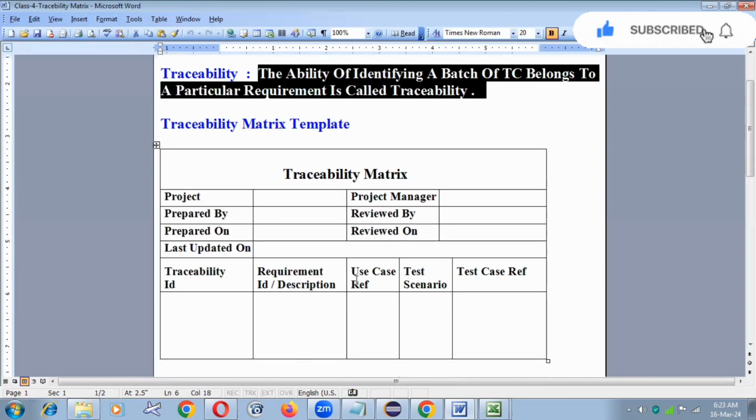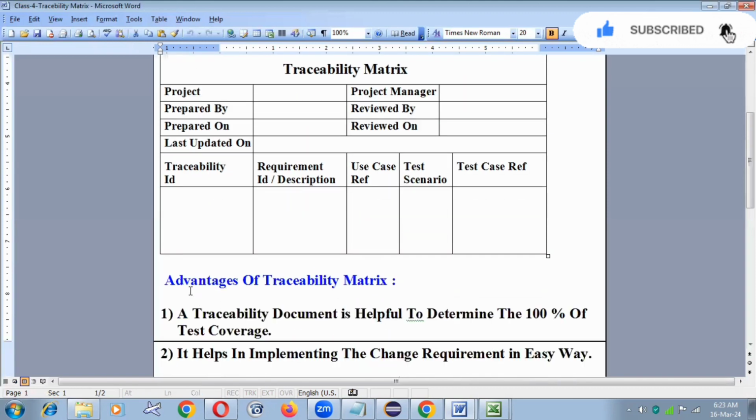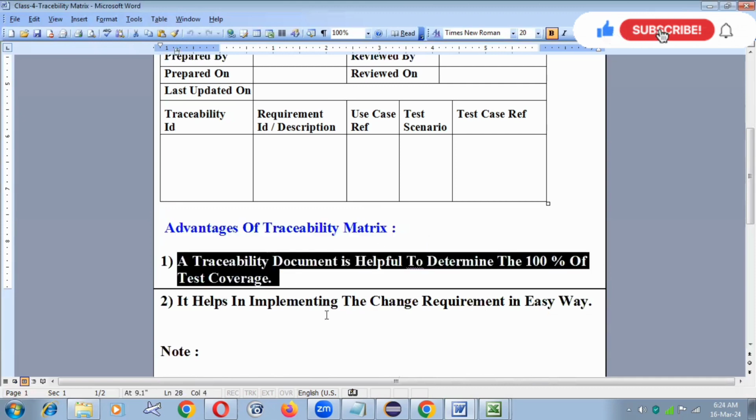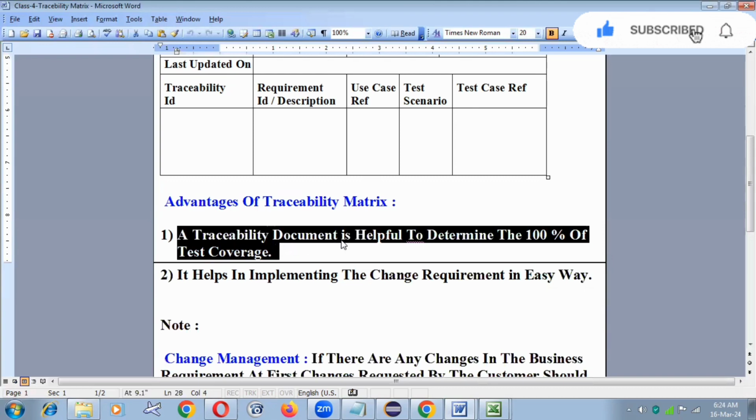See, already we know this template. Just now we discussed. Now take a small heading: Advantages with the traceability matrix. What are the two advantages? What is the first advantage? Just note it down. Traceability document is helpful. So it is helpful for your interviews.